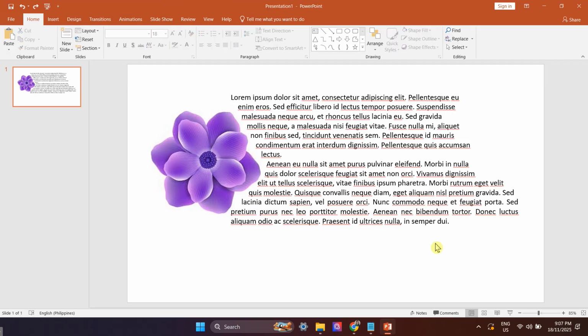Now that's how to text wrap around images in your PowerPoint presentation on your Windows computer.